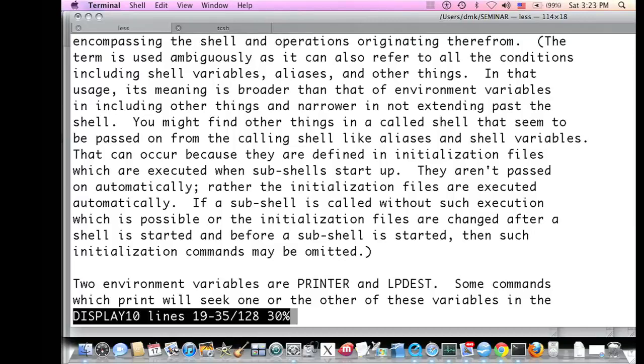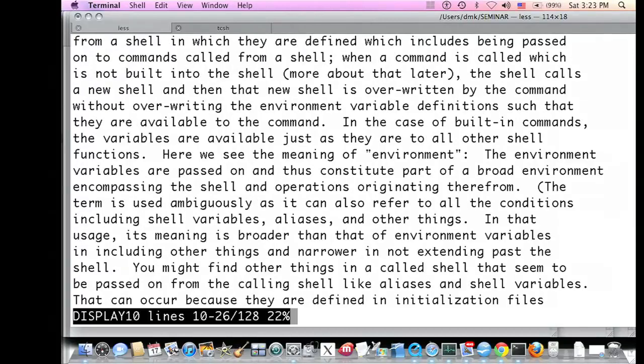These variables are often defined in your initialization files, but not necessarily. You can define them on the command line. They may be defined in a command. A command that runs something might have its own selection of variables that are unique to a particular software package, for example. They will be defined when you run that package.